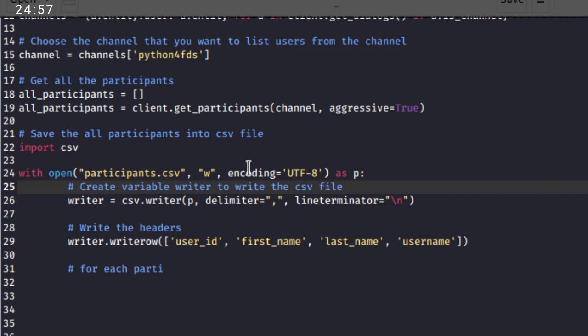Then create the variable writer to write the CSV file, using the csv dot writer function. We use the writer function to write the file object in CSV format. P is the object that contains the opened file. For the delimiter, CSV is a comma-separated file format, so we use comma as the delimiter. Then to separate each line, we use the line terminator, a new line, to separate each row.